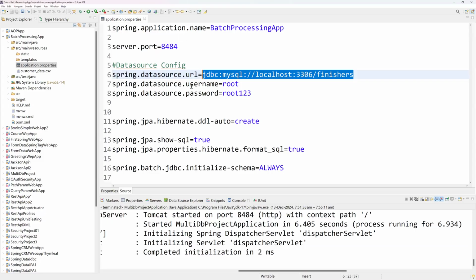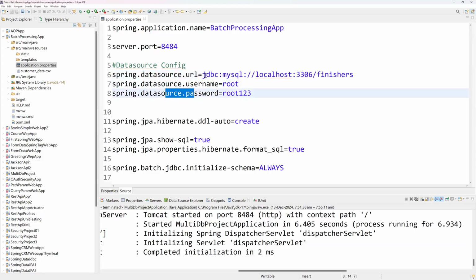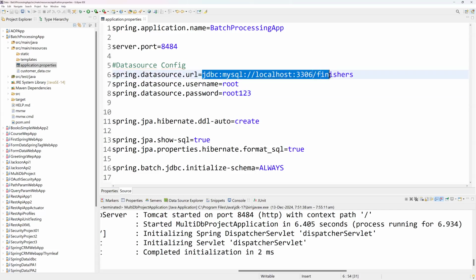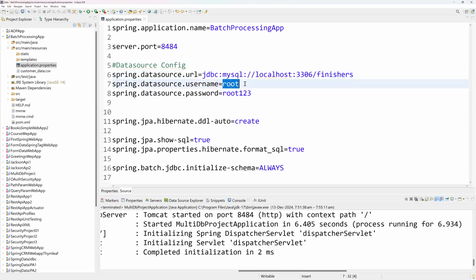But these keys will not change there. Only the values change. Instead of here, we just specify from whichever source we are taking. That source we have to specify here: the password, here the username.